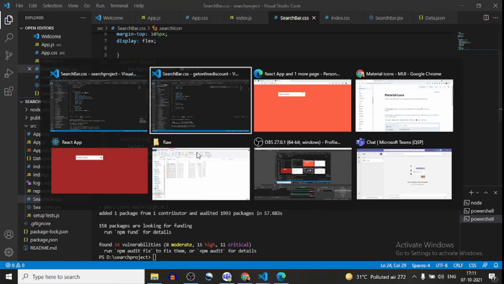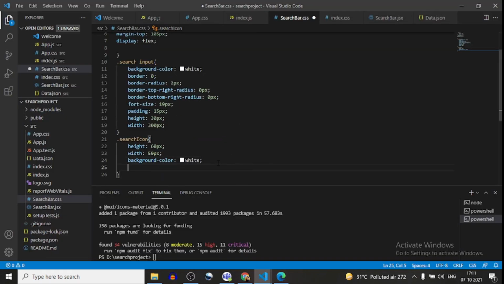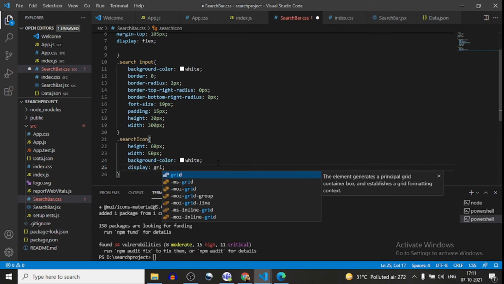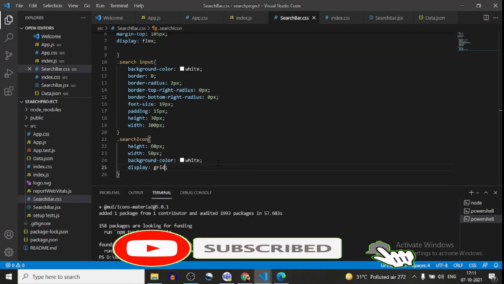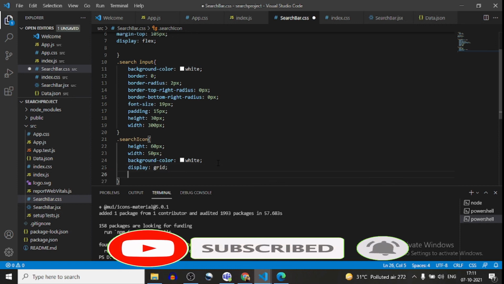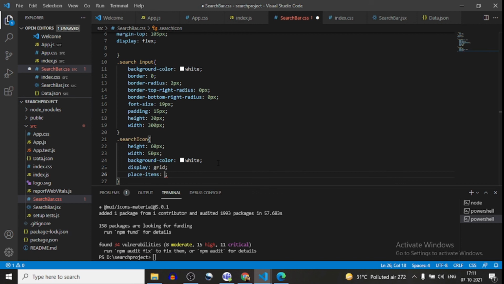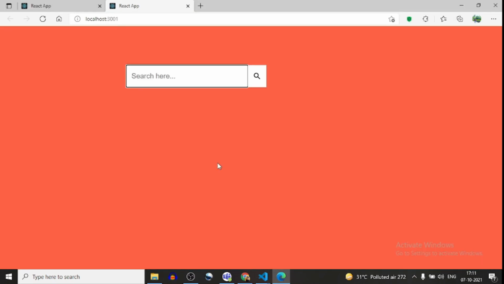Now if you see, it's coming as not expected, but if I say display equals grid and refresh it, it looks better. Now one more thing, place items in center.